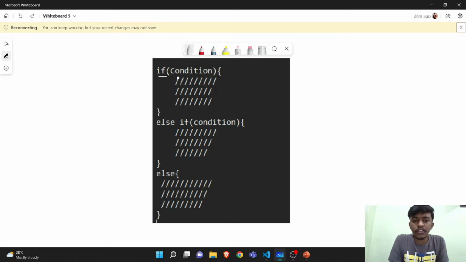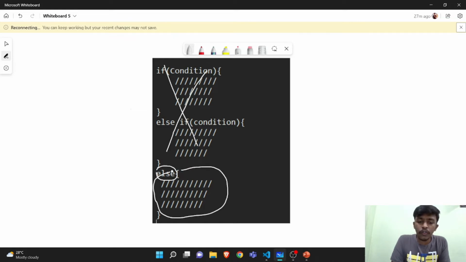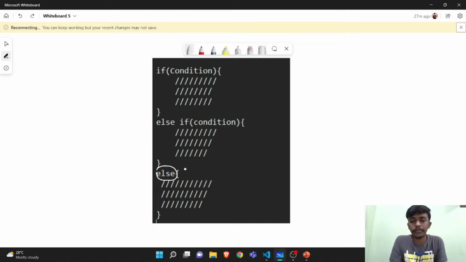The same syntax applies to else if, but the major change is you will be writing else if instead of if, followed by the condition and the code block that you specify in your code, and then else. There will be no condition for else, because if these two conditions fail, Java will automatically execute the code which is specified here. Okay, let's come to the theory part.